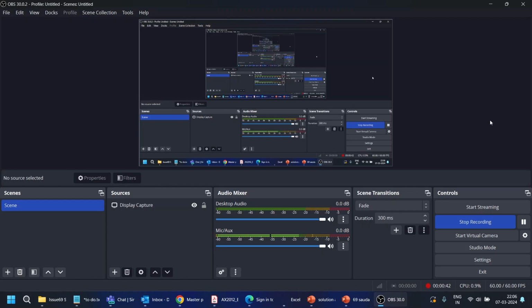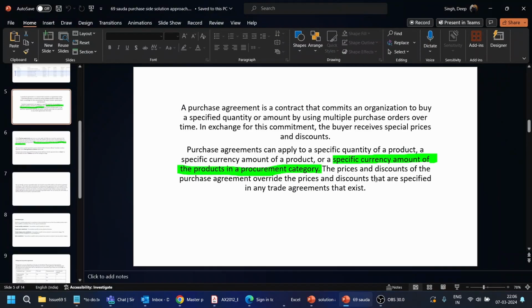So where do you capture such an agreement? This is also sometimes known as a blanket purchase order. So you have the framework or container in Dynamics 365 Finance and Operations, which is known as a purchase agreement. So I'll come to that.